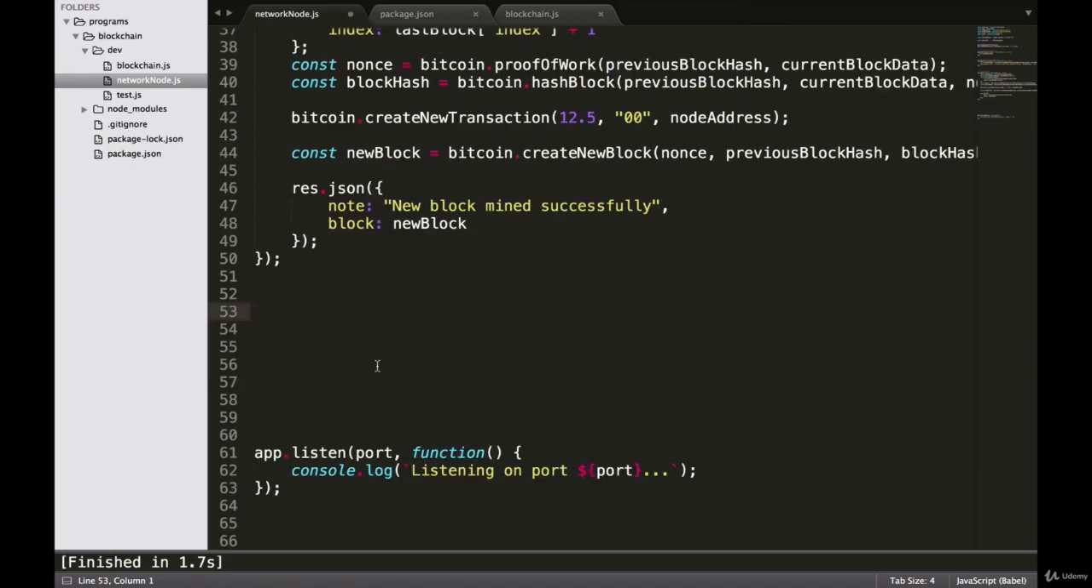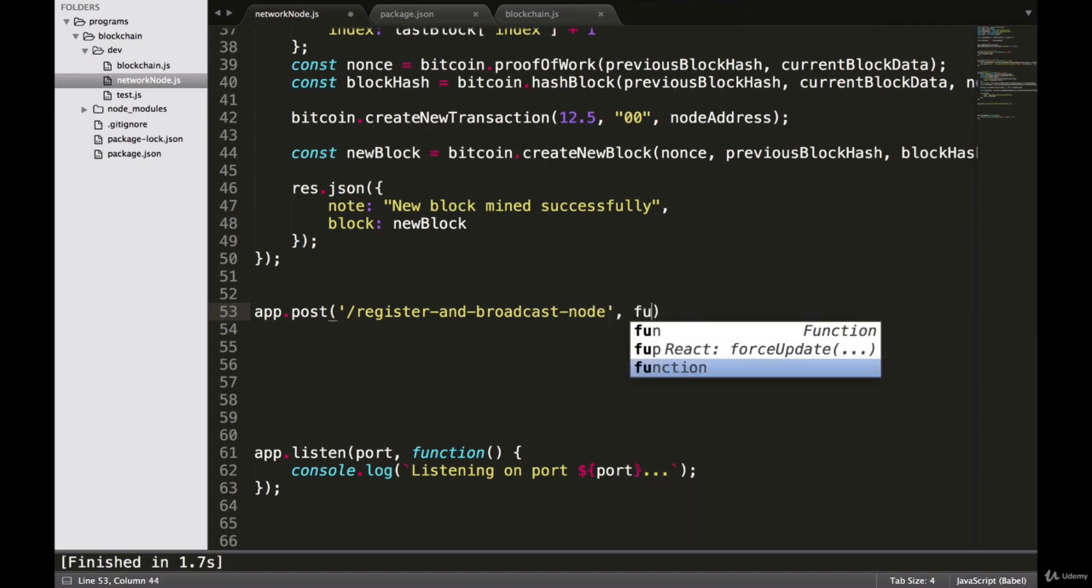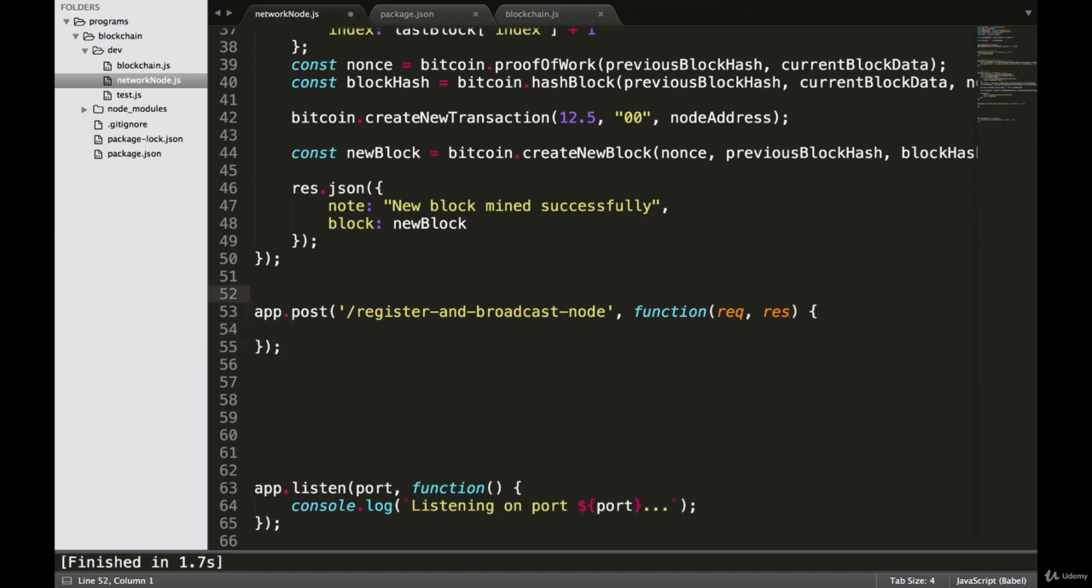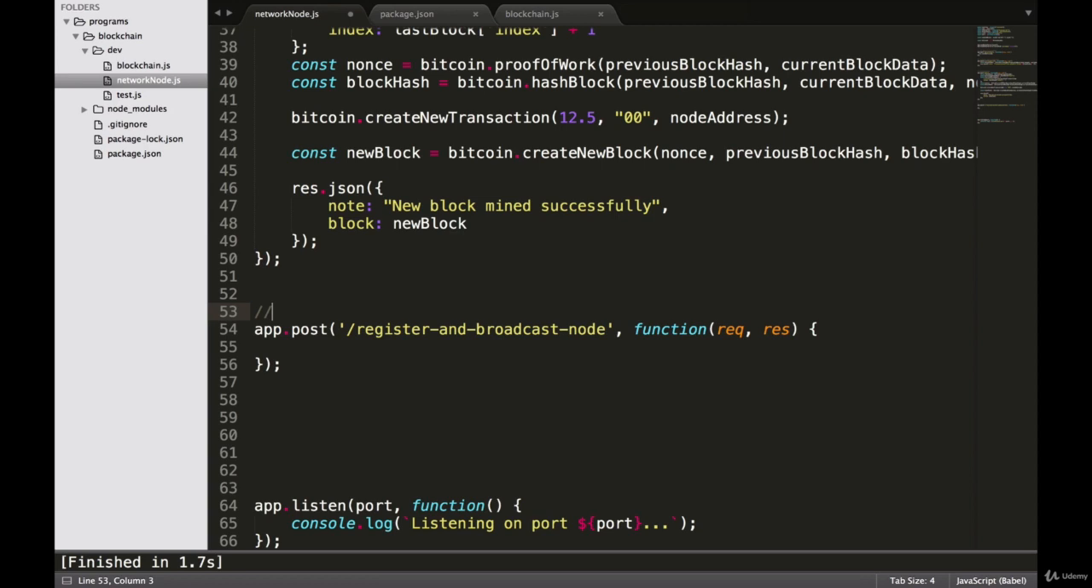The first endpoint that we will create will be app.post to register and broadcast node. And it takes in a callback function with the request response. Cool. So what this endpoint will do is it will register a node and broadcast that node to the whole network.